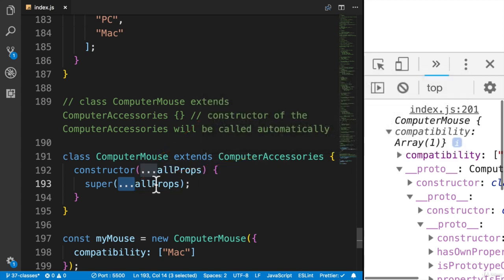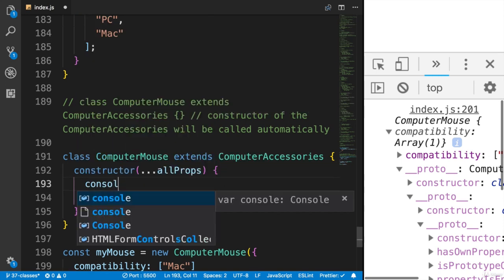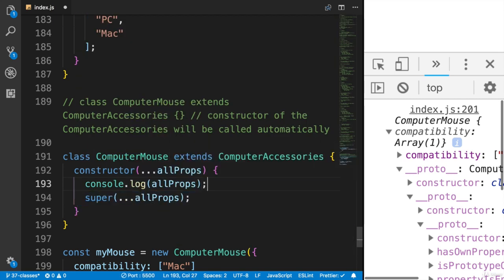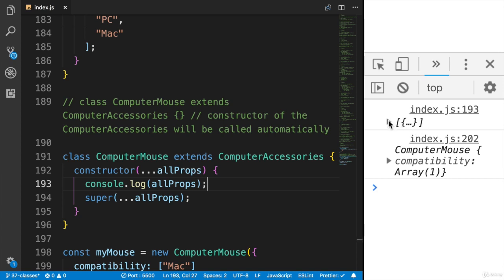The answer is the following. Here is the rest operator and here is the spread operator. The rest operator here is because we take all arguments that will be used for this function call and gather them into a single array. So allProps is an array. Let me log it to the console. Console log allProps. Let's save, and here you will see an array.